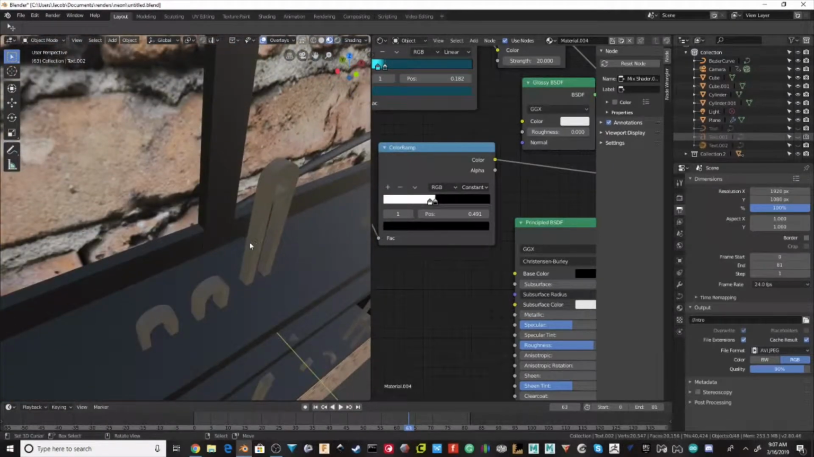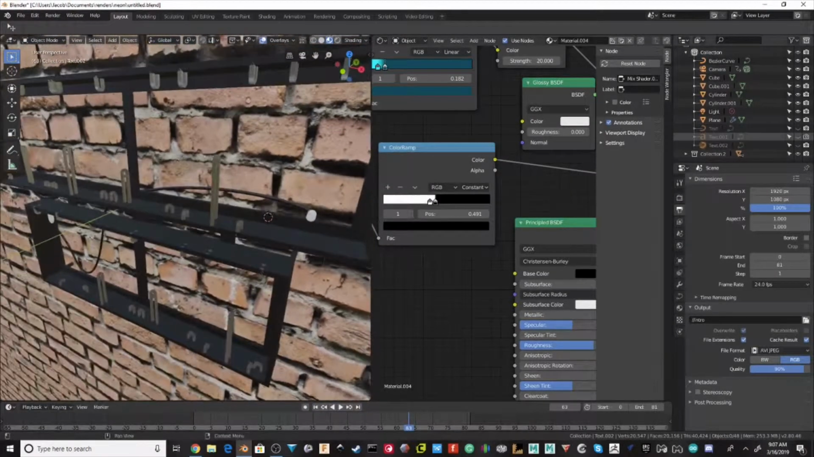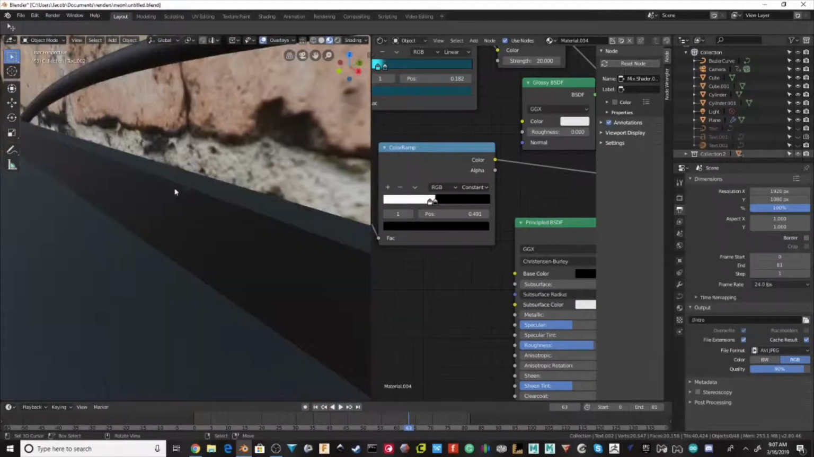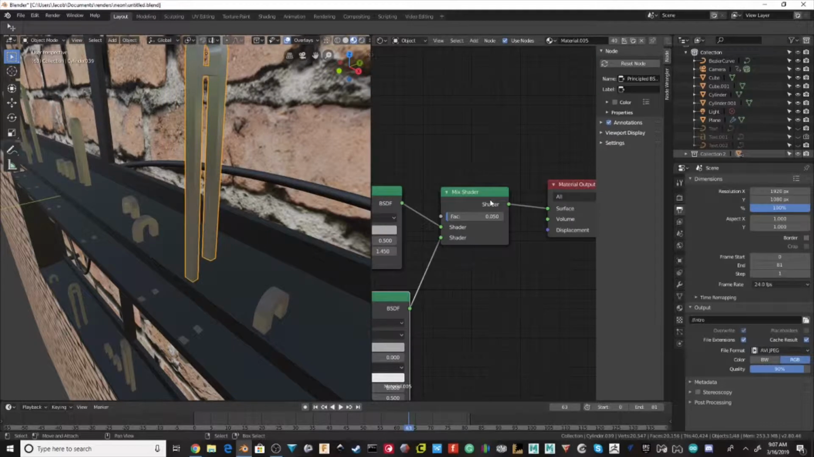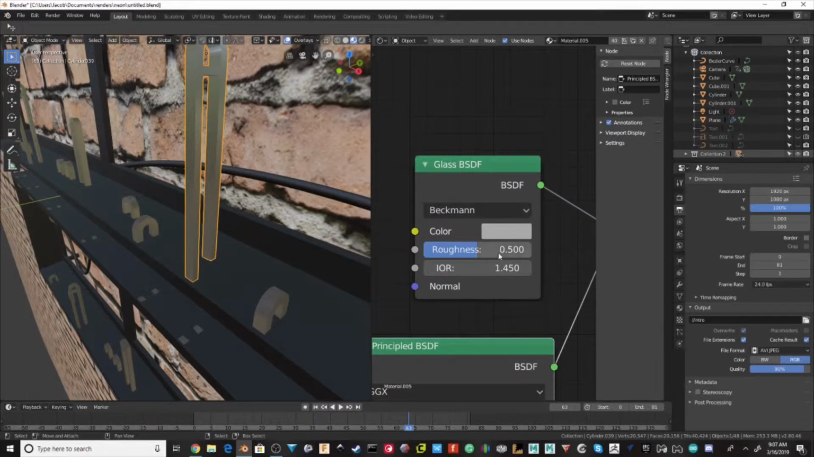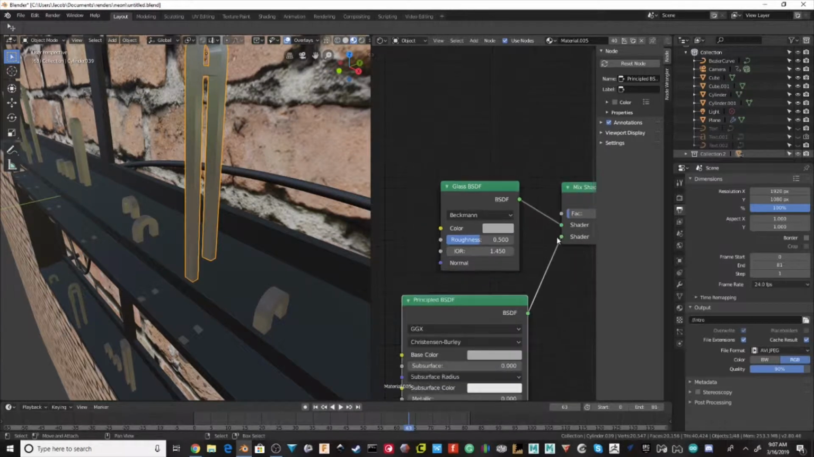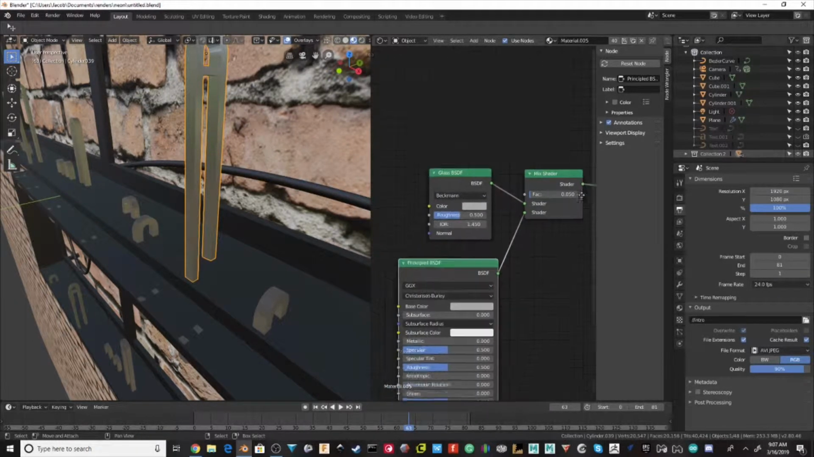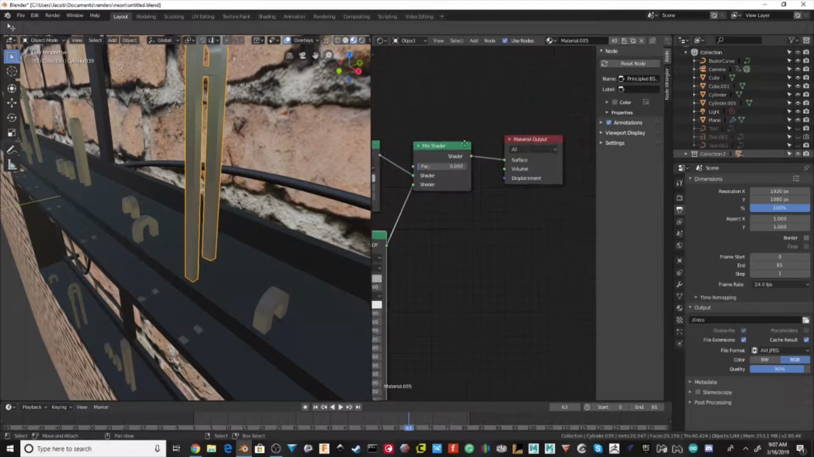So to make it look more realistic, I put in these little clips to kind of hold everything in place. I know that in real life they're normally clipped to the back, but this is the best I could get. And for it I have a Glass BSDF on Beckmann with a roughness of about a half and the base index of refraction. And then I have a Principled BSDF and then a mix shader.